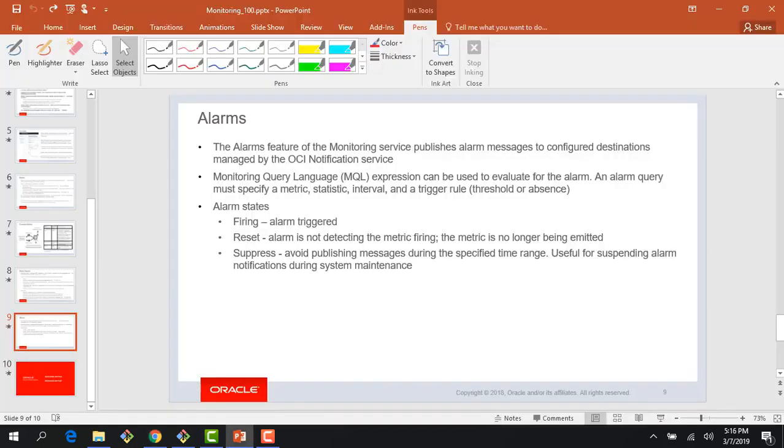The topics we discussed today: the monitoring service. It includes metrics, alarms, and the monitoring query language, and we showed you how you can use all these pieces together.